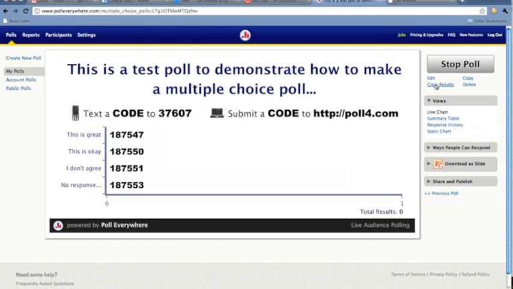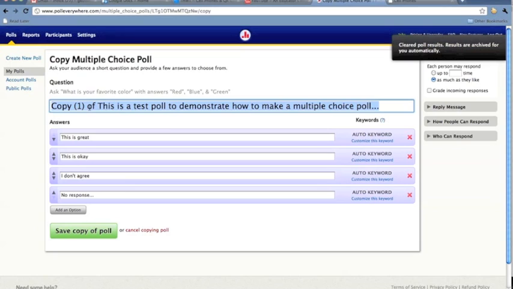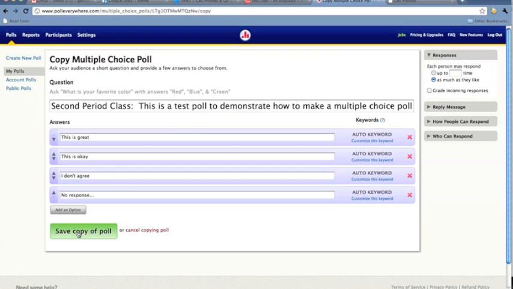In the top right-hand corner, you can also easily delete the results if you want to use the same poll over and over again. Or if you want to keep the results, you can click on Copy in the top right-hand corner. And you notice Polleverywhere will automatically title it with Copy 1. I'll often change that name to Second Period Class or Third Period Class and save a copy. Therefore, my results for the initial poll aren't lost, and I can keep reusing that same poll over and over again.